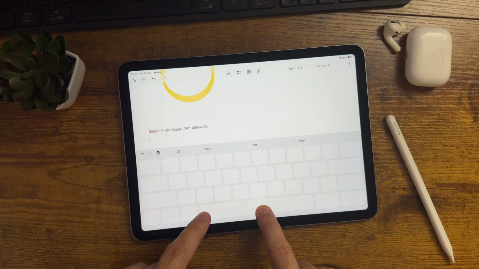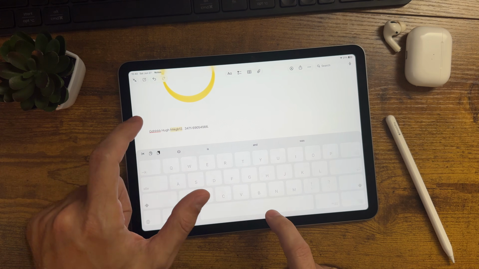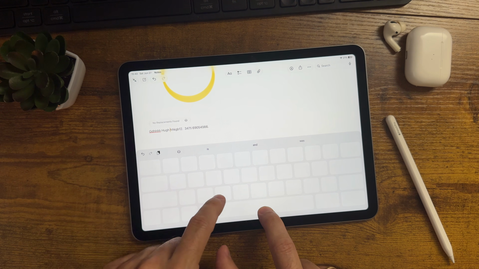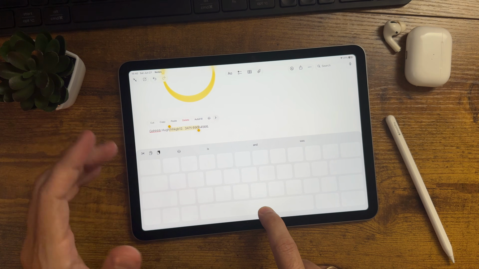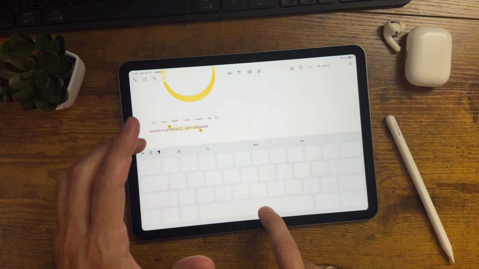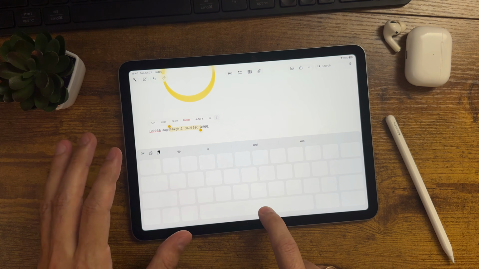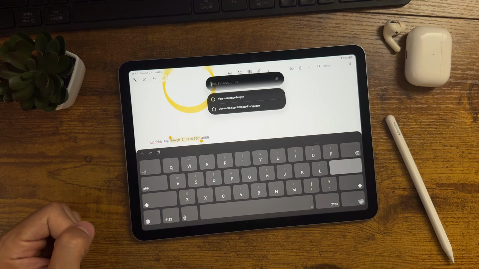And when you're typing, you can also hold the spacebar. The keyboard turns into a trackpad, and you can move the cursor more precisely. This is much better than trying to tap exactly between 2 letters. And if you tap with another finger while using the trackpad, you can start selecting text. This is very useful for editing longer notes, messages, emails, or scripts on the iPad.